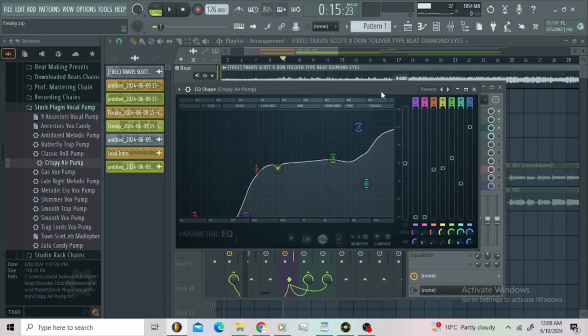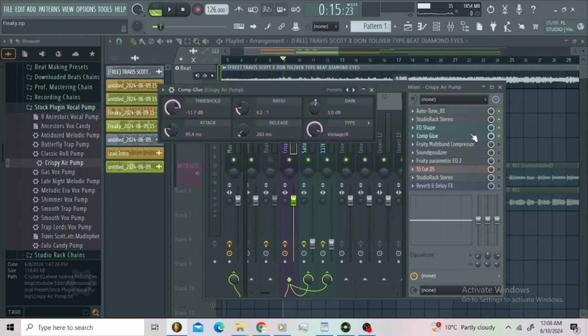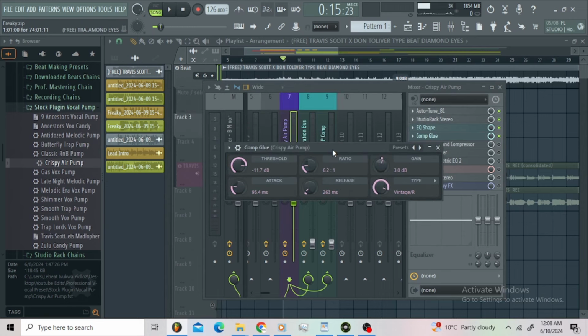I'm sure you can hear the vocals are starting to sound papery, but we're gonna fix that. The next thing on the chain, we got the comp LWA. On this one, I'm using the Fruity Compressor. You can copy this.